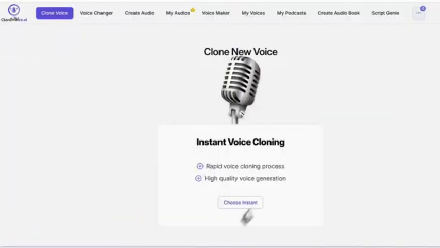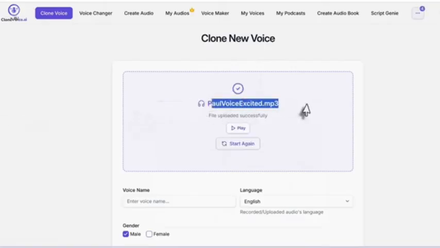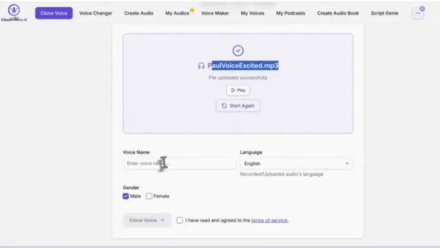Check how easy it is. You just go into CloneVoice, click and clone your voice. Just upload a file. Let me upload. And then as you can see here, I have my voice uploaded and I just give it a name, whatever I want it to be. And then you just give it a language. So in this particular case, my voice is in English.